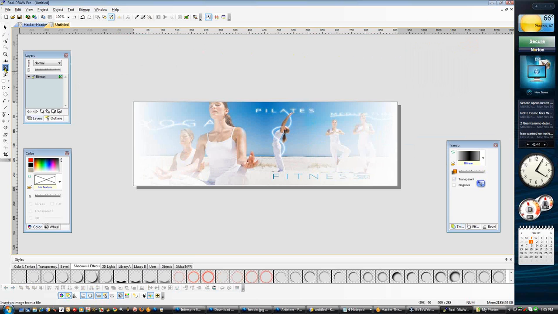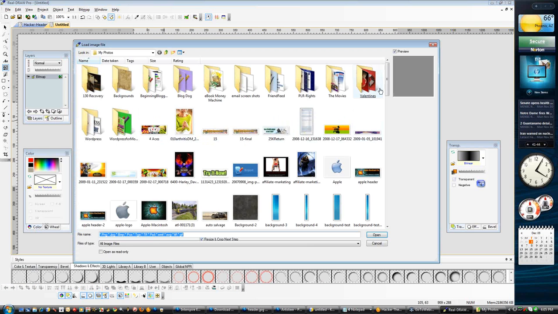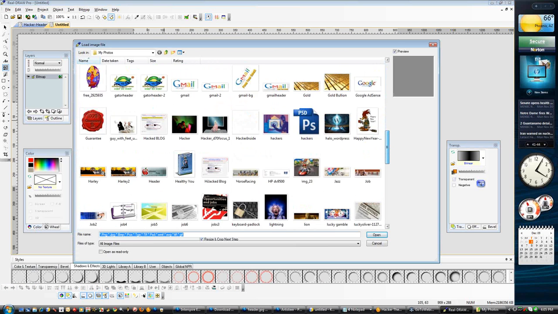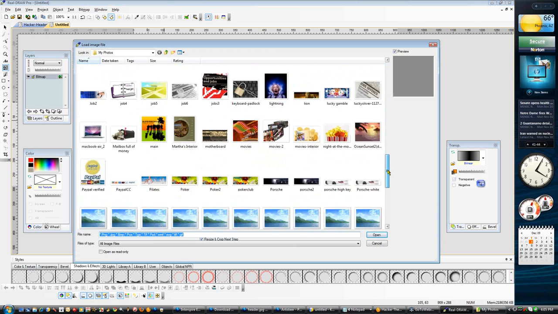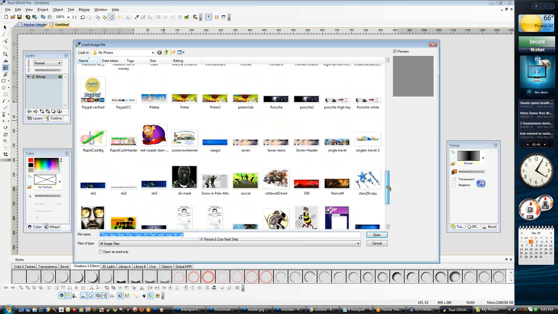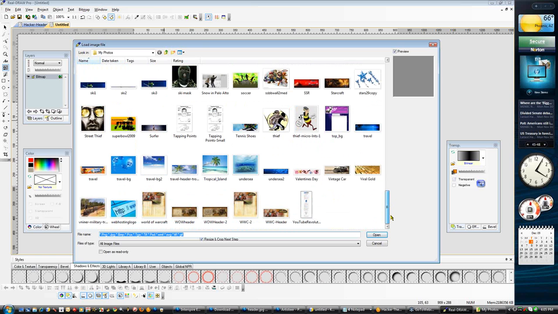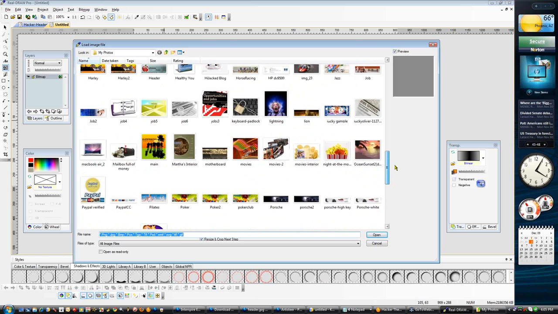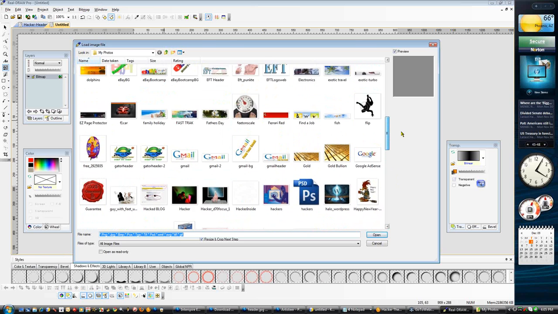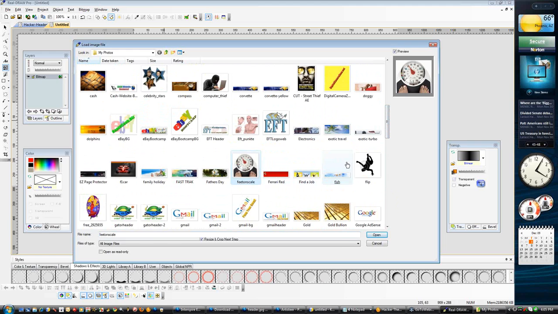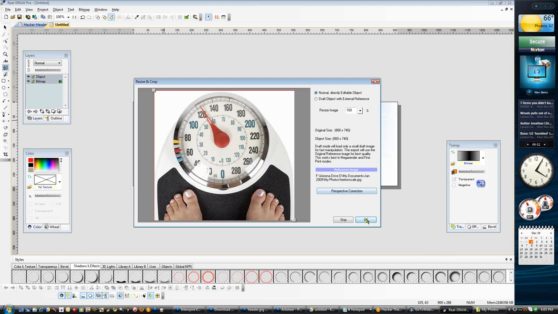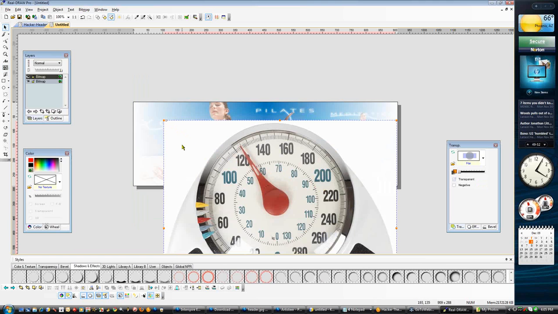That looks pretty good. Now let's grab another image I have on here, which is a scale. Okay, where is the scale? Just saw it here a few days ago. Here it is. It's a pretty big image.